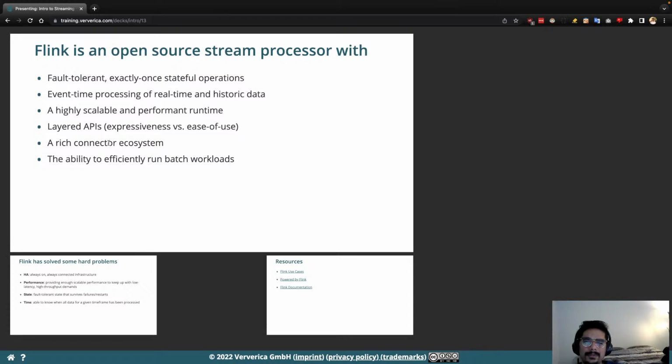Event time processing of real-time and historic data, that's fine. Highly scalable and performant runtime. How does it do that? Layered APIs, expressive, easy to use. Rich connectors ecosystem. There are a lot of connectors which are available.